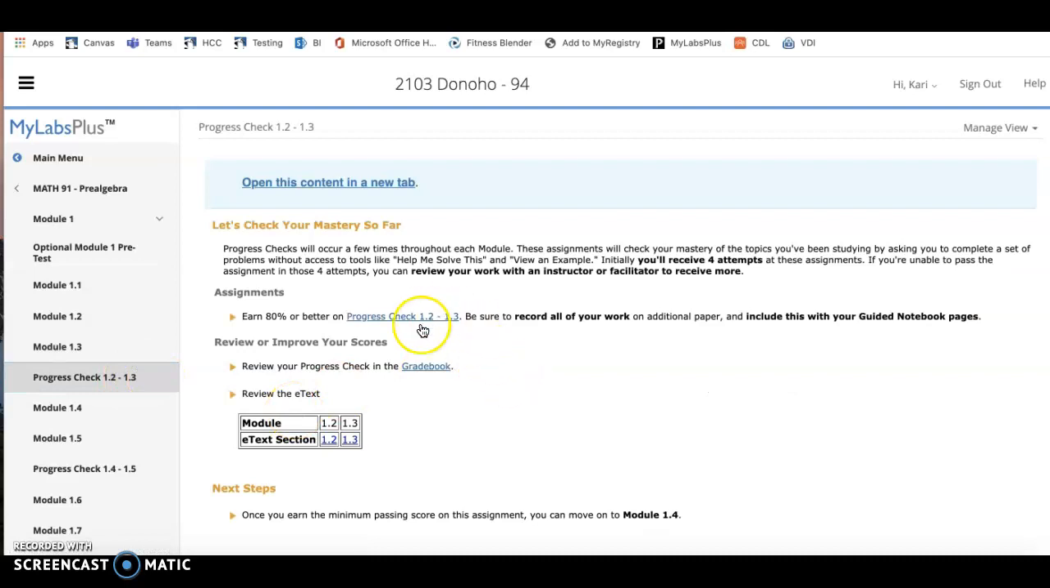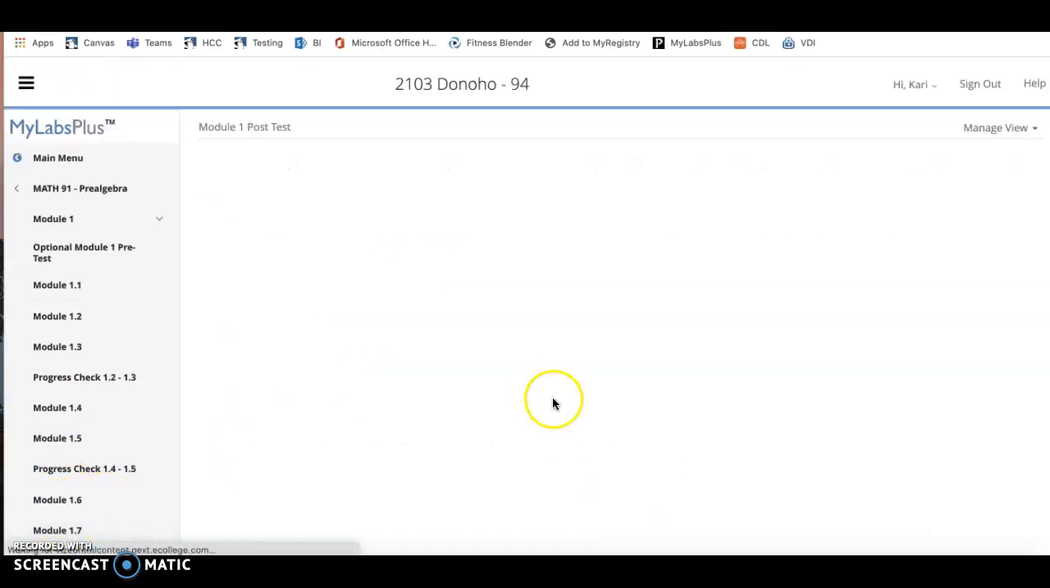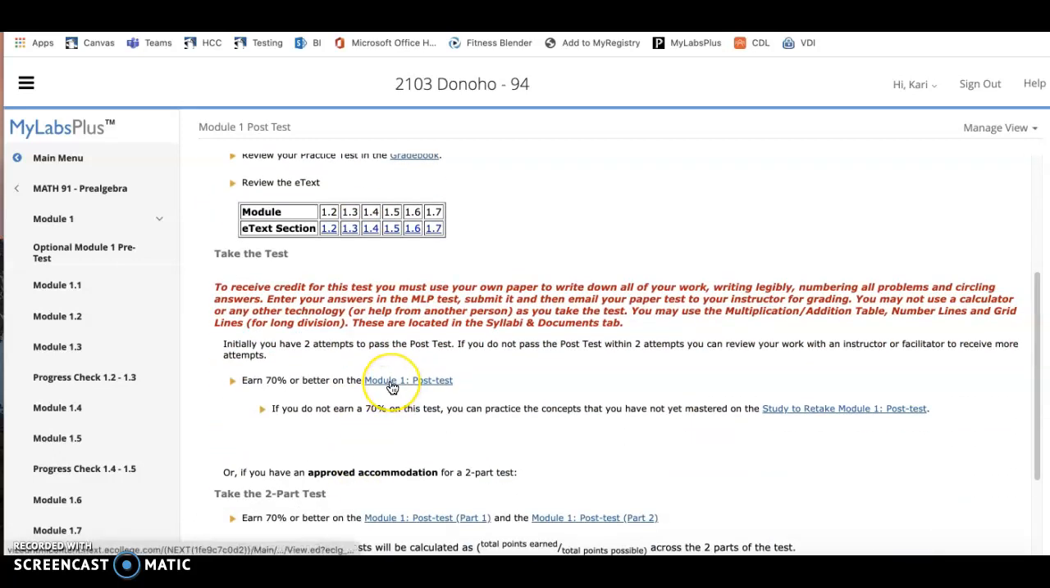progress check. Again, this will be a quiz over all of the prior work. Once you pass that at an 80%, you move on to the next progress check, and the next assignments, and the next progress check until you get to the test. Once you get to the test, it will remind you that you have to get your notebook graded. There is a practice test that you can take to make sure you're ready. And then once you're ready, you'll come down and take the actual test.